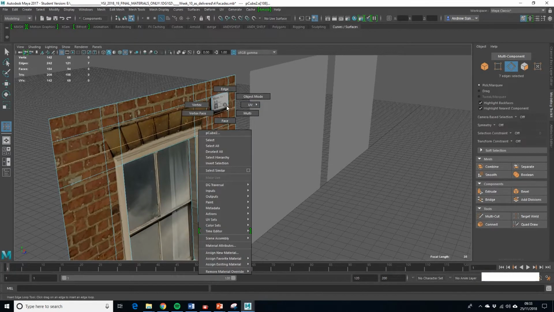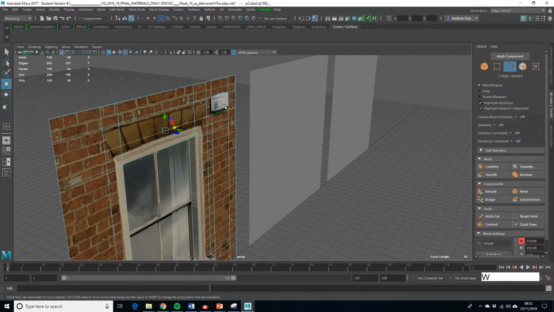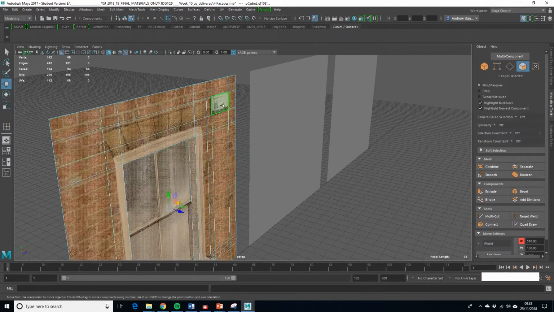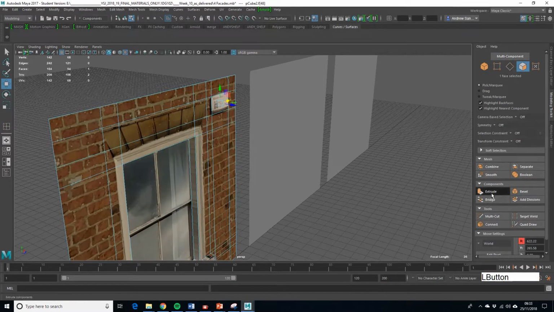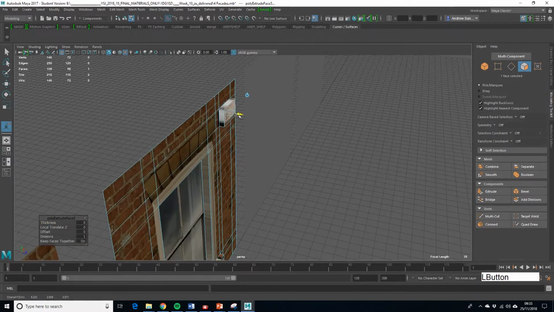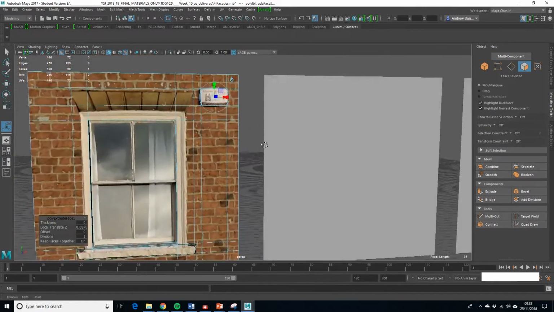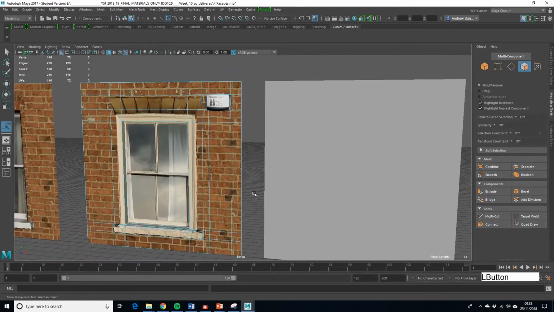So, oh, hang on a minute. Yeah, I'm still in edge loop mode, of course. Nightmare mode, as I like to call it. Extrude this out. There we are. So, okay, so that's that one done.